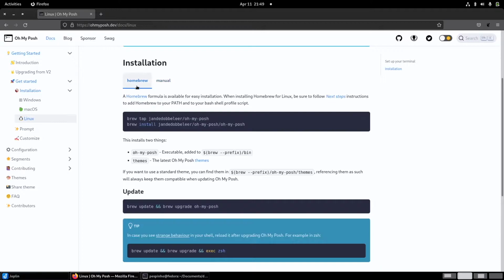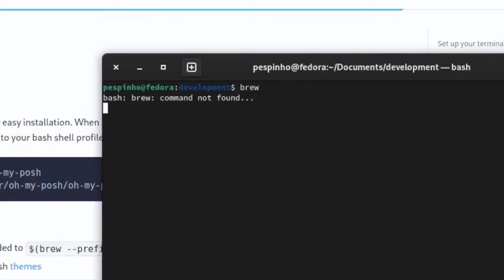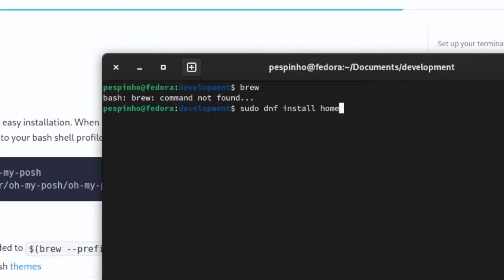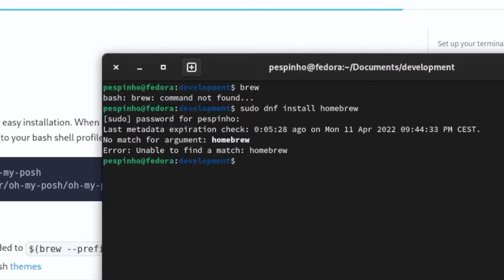I'm almost tempted to install it with Homebrew just because it's the first recommendation here. So I'll try with Homebrew first. Let me bring my terminal here. Okay. Do I have brew installed? No. Am I able to install Homebrew directly from DNF? So if I do sudo dnf install homebrew, is this a thing? So now DNF is running. I think so. Homebrew can't be installed with DNF, it seems.